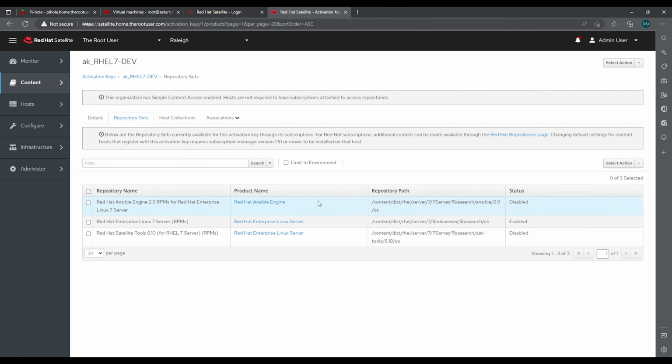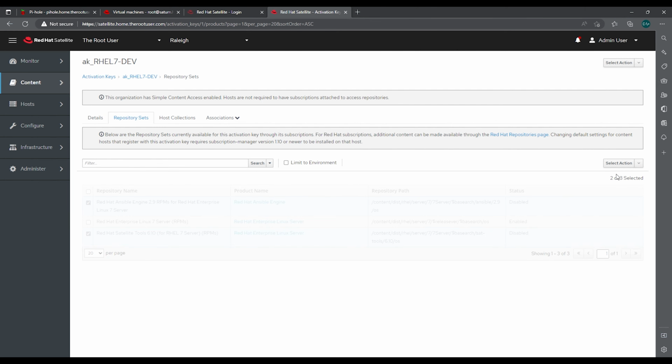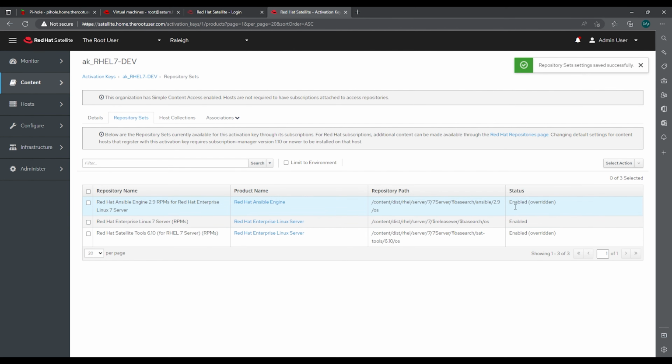On the repository sets, notice it says disabled, enabled, disabled. So we want to have all these enabled. So we're going to select these two and we're going to override to enable. So when it registers with this activation key, it's going to enable all 3 of these repositories on the servers.